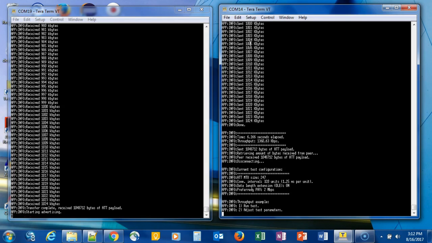And now I just completed the test, and we see that the measured throughput is just a little over 1.3 megabits per second. And then over here we see the test configuration, MTU size, connection interval, data length extension, and the PHY setting. So there you go.